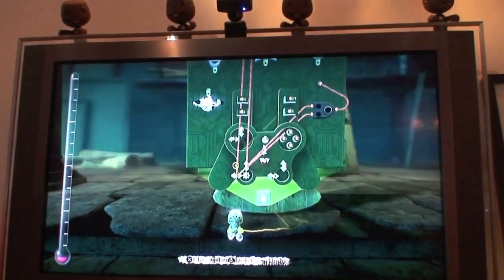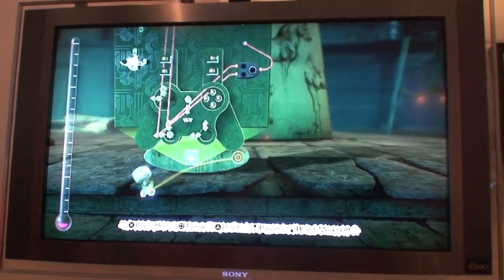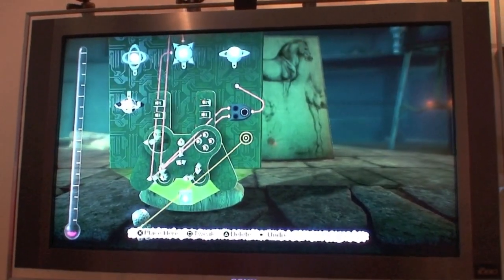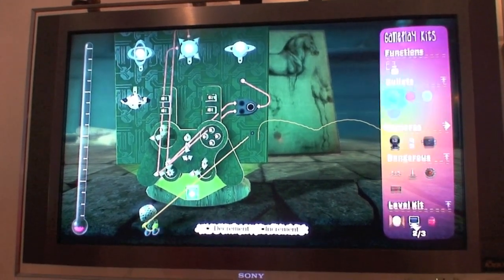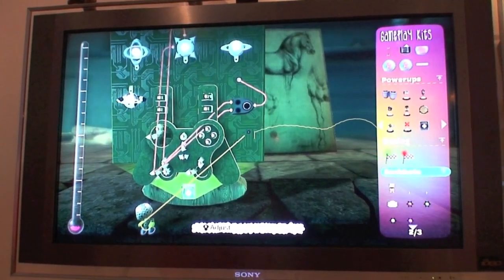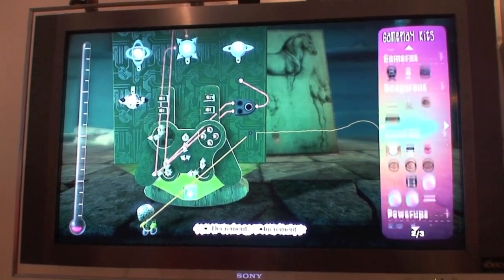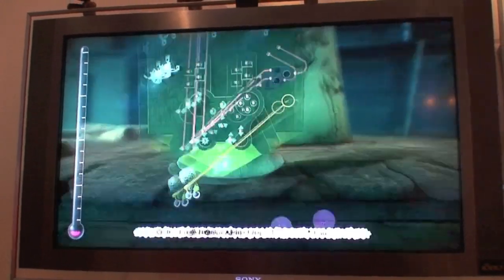Last but not least, let's go ahead and have our UFO shoot stuff out. So we'll go ahead and place an emitter onto the actual circuit board. So we need to find something that we want to just go ahead and shoot out of the emitter. So we'll go ahead and take one of the new bullets, the flame bullet, and make it emit.